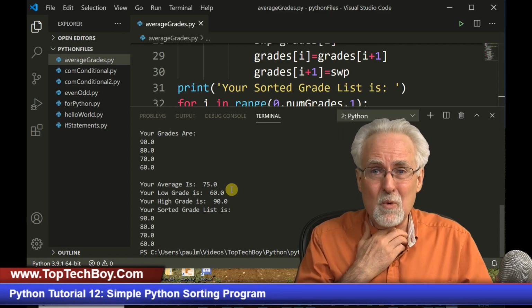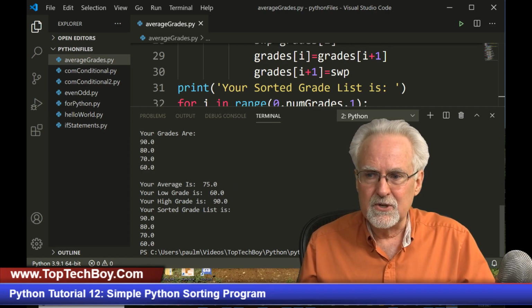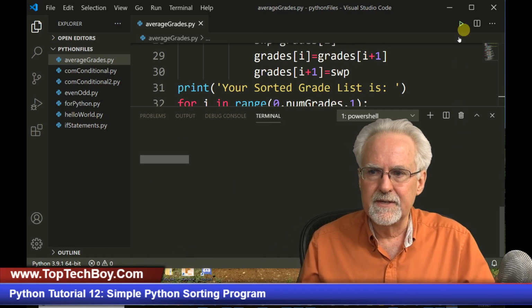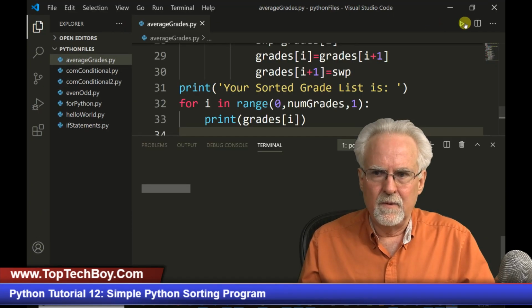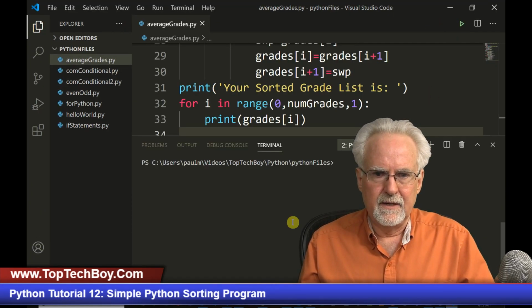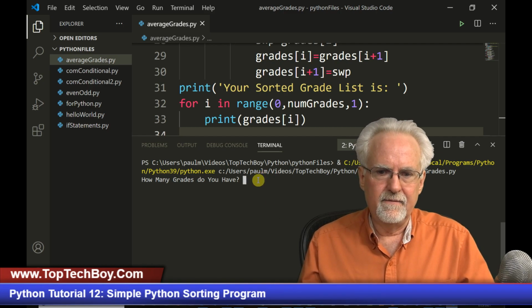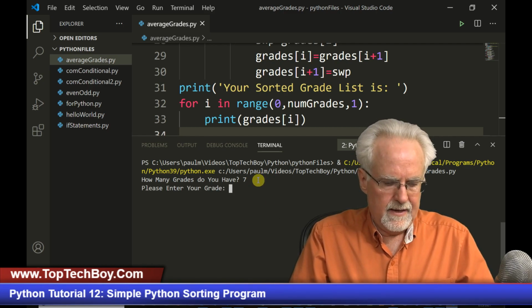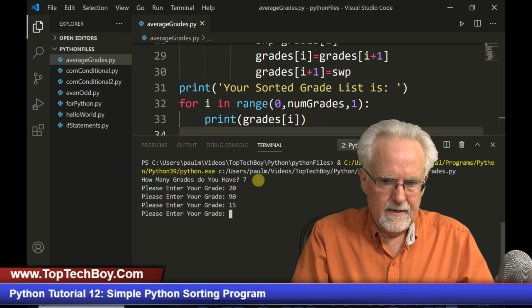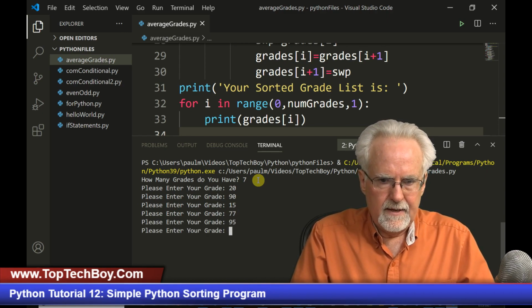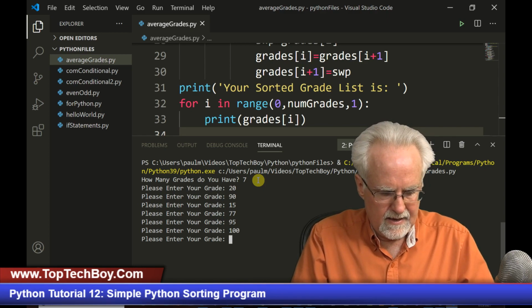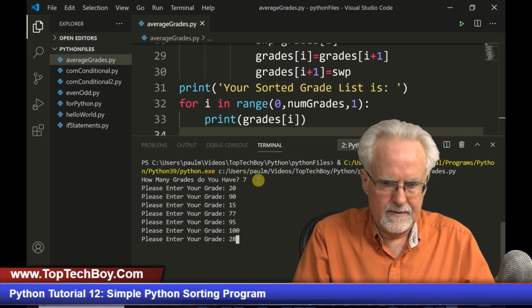Now let's try to do it in more random order and just make sure that it works for that. And so we'll come and kill this. So let's come in and let's run it. How many grades do I have? Let's say that I have 7 grades, and let's say I have 20, and I have 90, and I have 15, and I have 77, and then I have 95, and then I have, let's see, I have 100, okay, and then I have 28, like that.